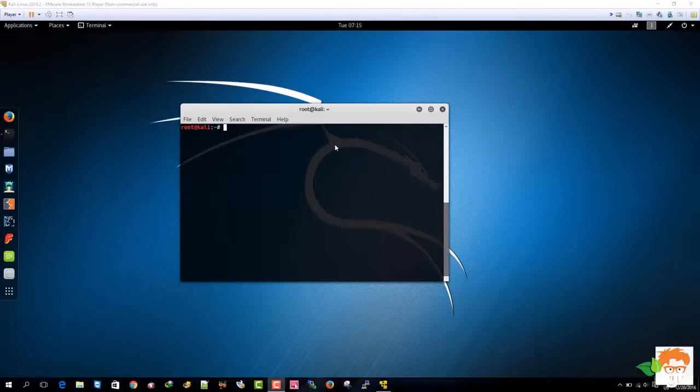Okay guys, so till now we have seen 4 ways to hack WEP Wi-Fi routers.